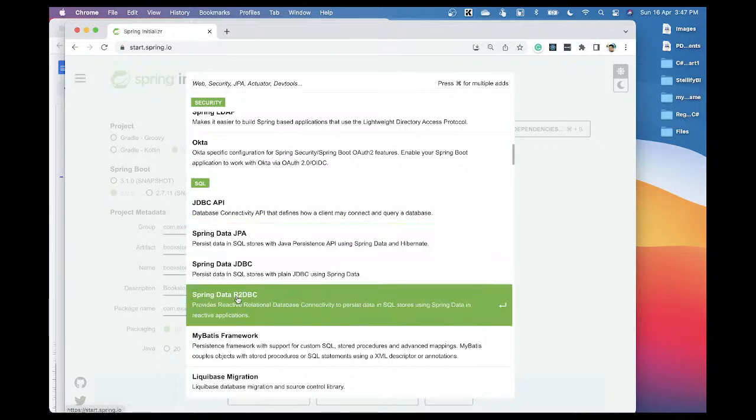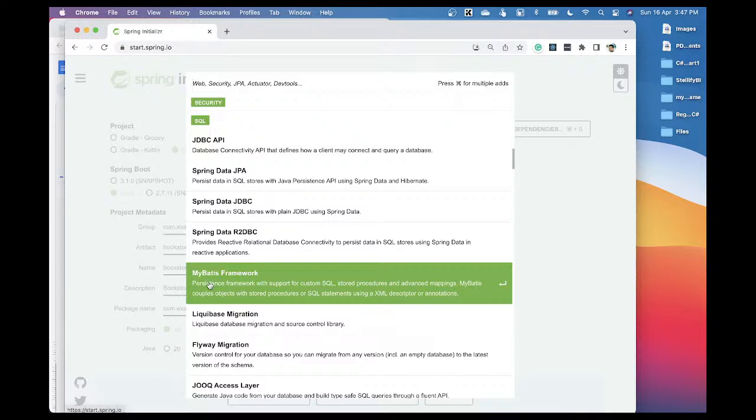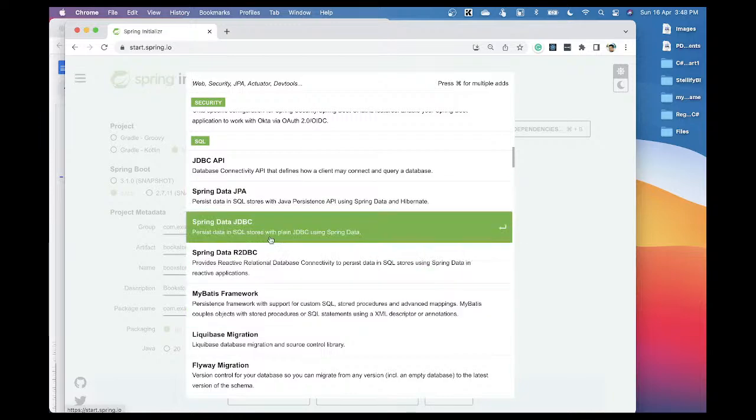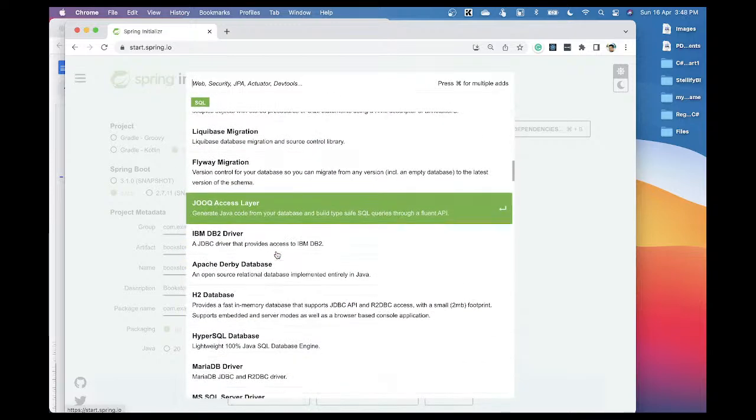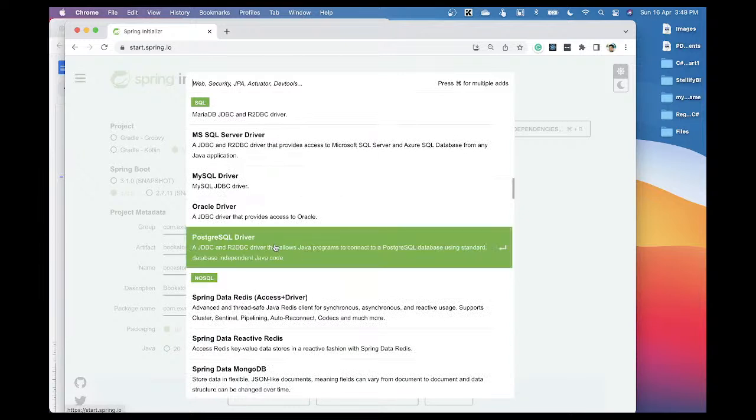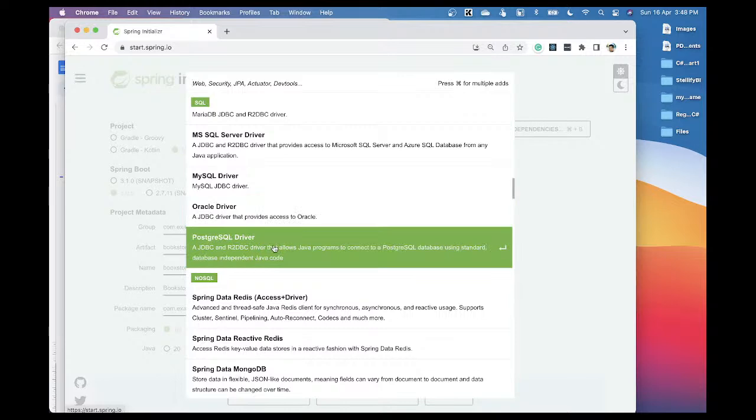Similarly, you have different kinds of frameworks for SQL. MyBatis is again a very popular framework. JDBC is also supported, Spring Data JPA, etc. So you have a long list of libraries, sometimes specific to a particular database, say for example Oracle or Postgres. If I choose to develop an application which works with the Postgres database, I can choose this, or Oracle database, or any other database. I can choose the relevant library.